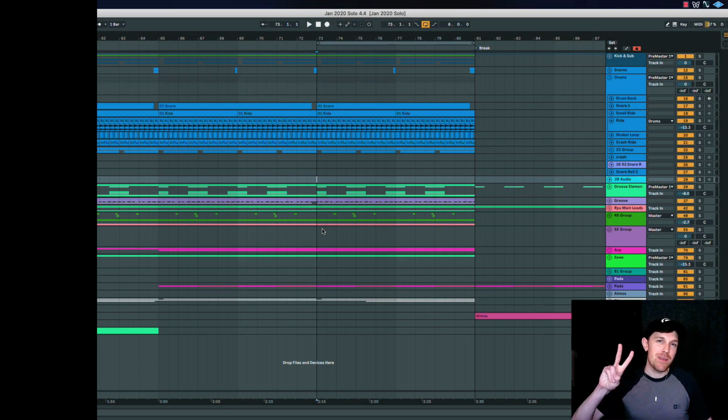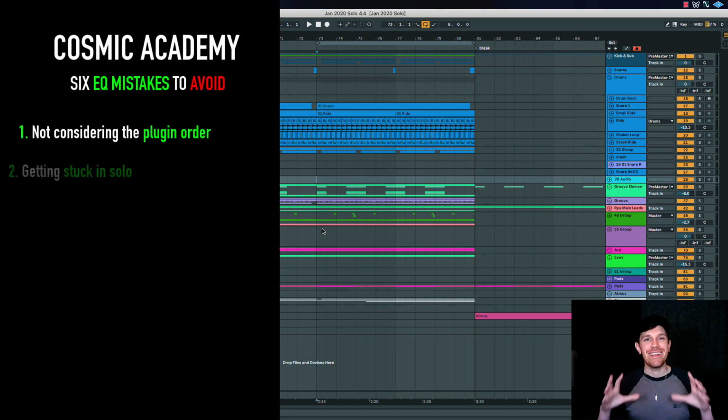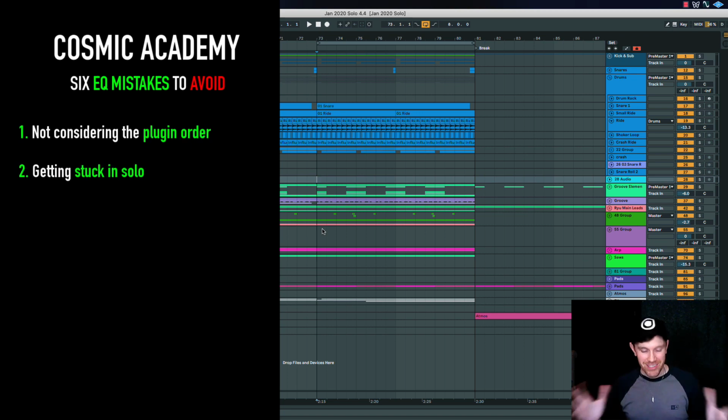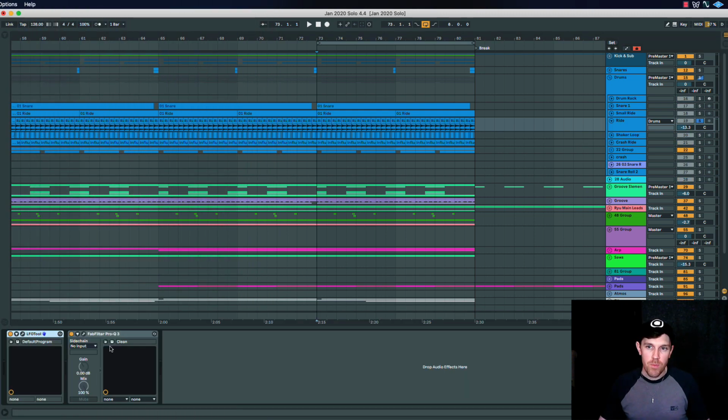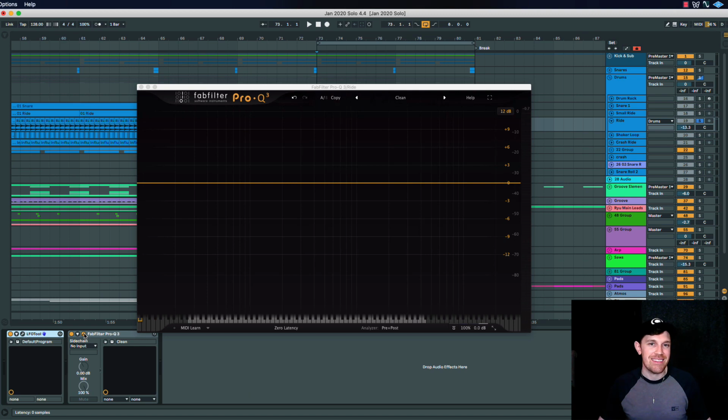Okay, so mistake number 2 to avoid, and that is getting stuck in solo. So what does that mean? It means it's very tempting to solo a sound, open up an EQ, and try to get that sound sounding perfectly shaped before you place it into your group, before you place it into your song. But that is not the best way to go about EQ.